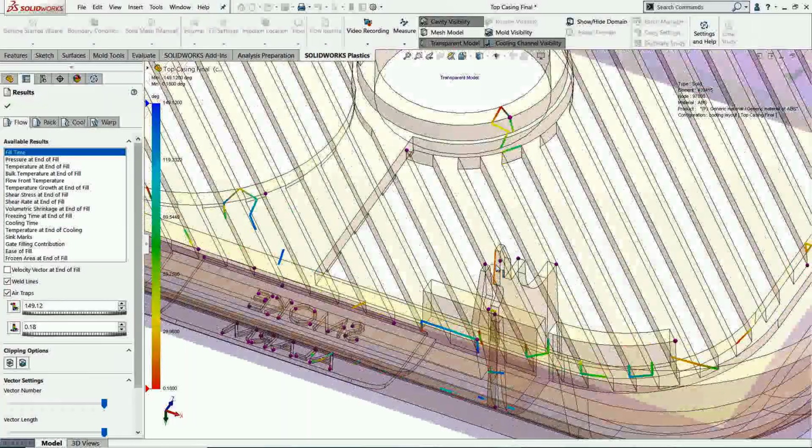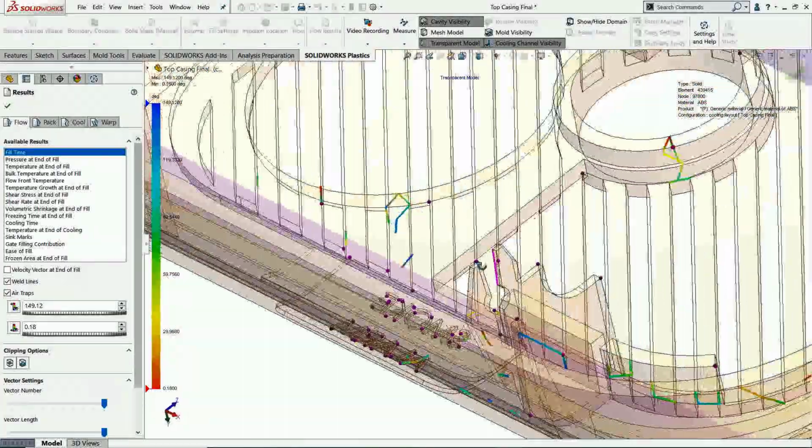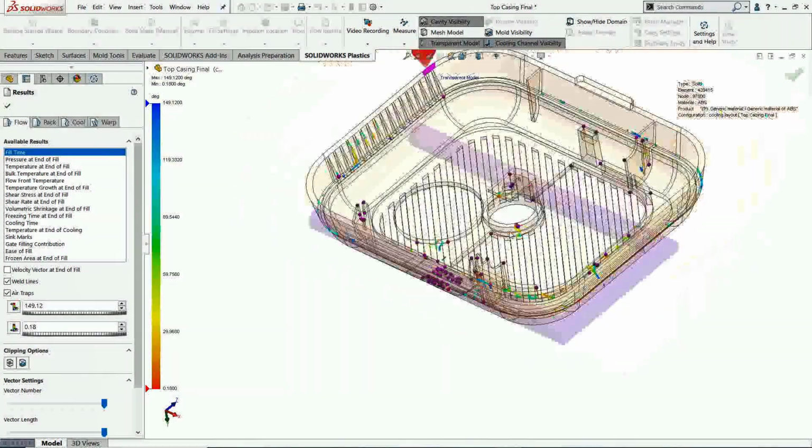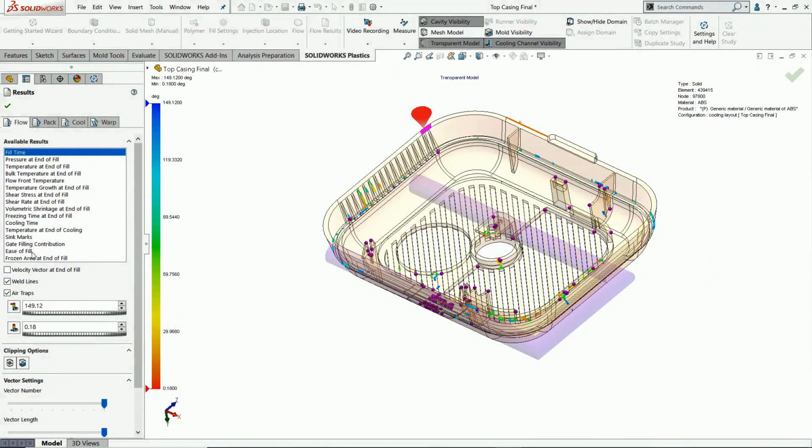And we can also view the air traps. If there are plenty of air traps, we need to plan for a vent analysis to avoid the burn mark issue.